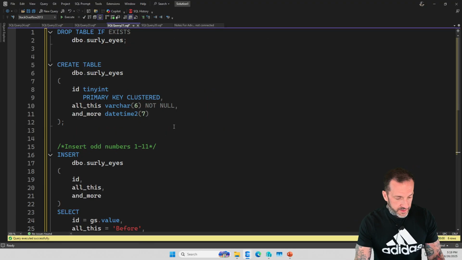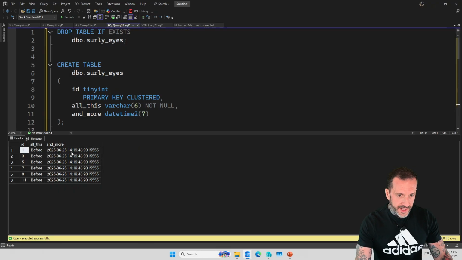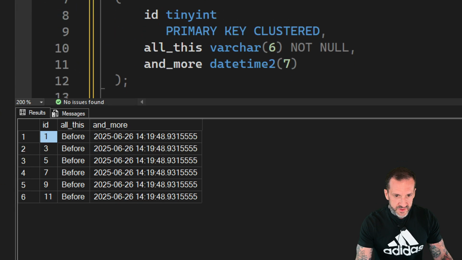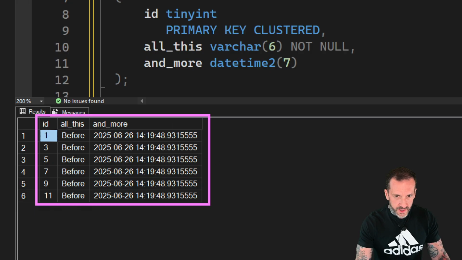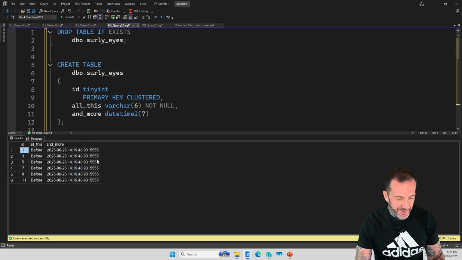So what I'm going to do is just drop a table, create it, and stick 11 rows in it. You can see here that we have the odd numbers from 1 through 11 put into this table called Serialize, which is one of the best bars in Boston, in case you're wondering where the name came from.